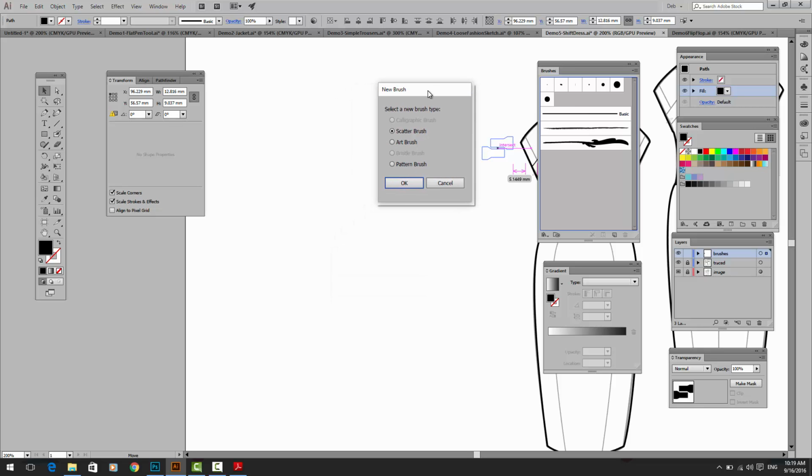And then you get a choice of what type of brush you want to create. Some are grayed out because they're just not possible with this artwork, but there's scatter and pattern. I'll explain the difference. Let me do scatter first and click OK.